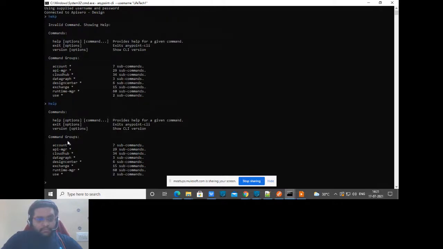We have command groups, and each command group has a different set of commands and subcommands. We have the account group, which is responsible for managing our account details, like business groups, environments, and user details. The API manager group is mostly for API Manager activities like creating APIs, applying policies, deploying, and managing APIs. Similarly for CloudHub, we can use it to deploy and manage our applications in Runtime Manager. Similarly with Data Graph, Design Center, and Exchange.